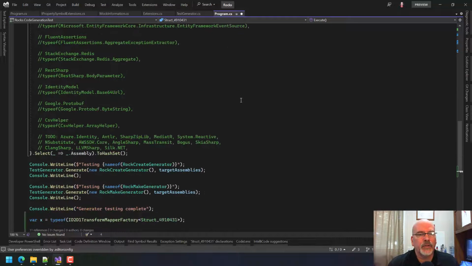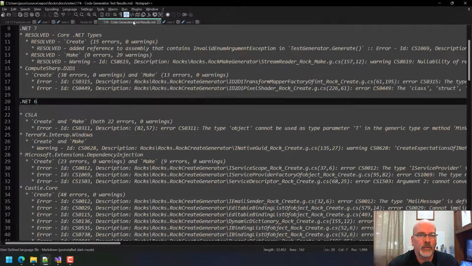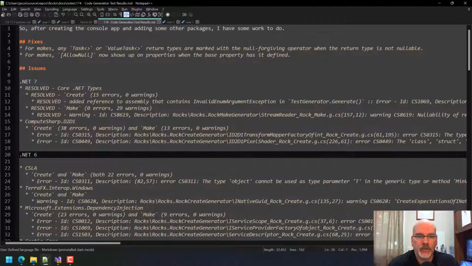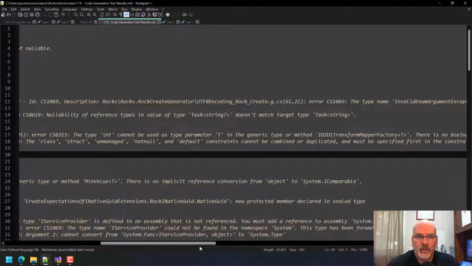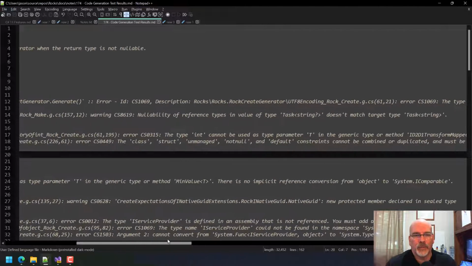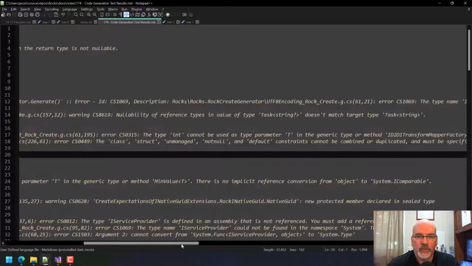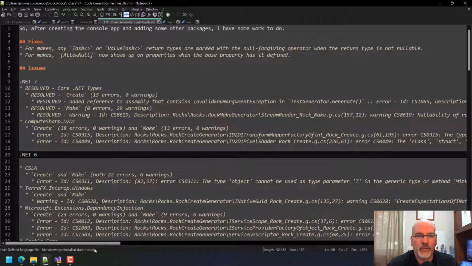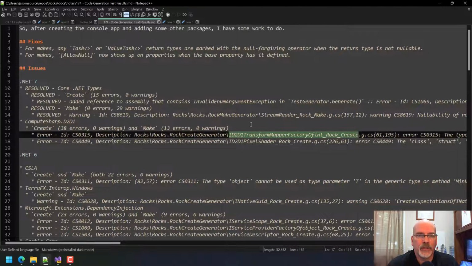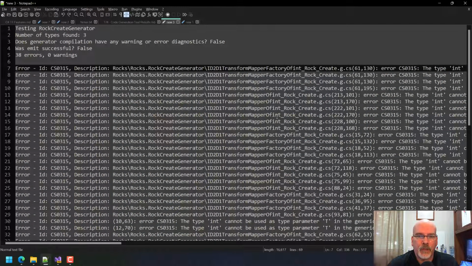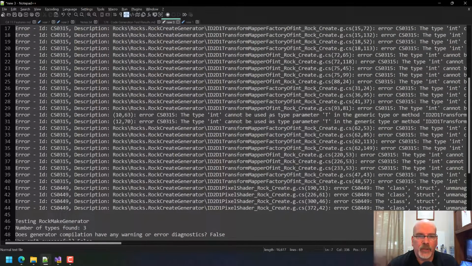Because the reason why this is failing right now, if I come back to the errors here, is because the type int can't be used in here. And so it's giving a problem. And that's just a bug in the fact that I'm giving the wrong type. This class struct unmanaged, not null, and default constraints cannot be combined or duplicated. That's an interesting one, and I might need to look at that a little bit harder. Okay. And I don't think that relates to anything here. If I remember right, all these are different, like transform mappers. But yeah, the errors here are for different reasons.